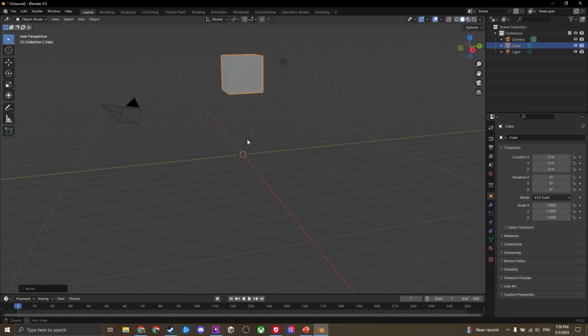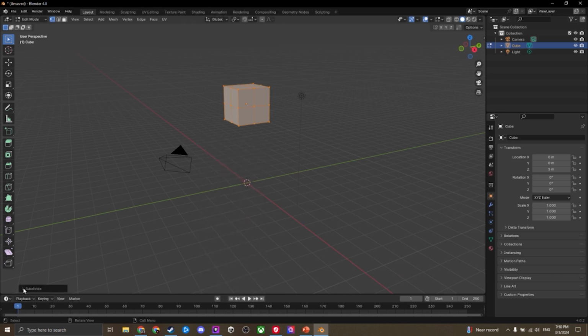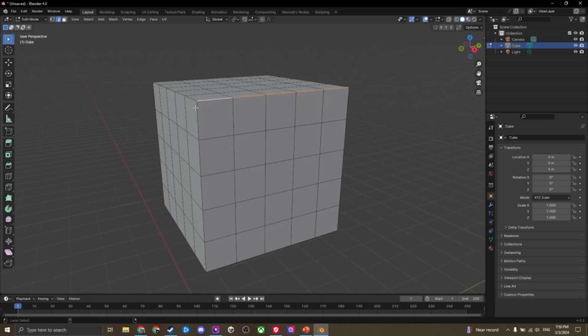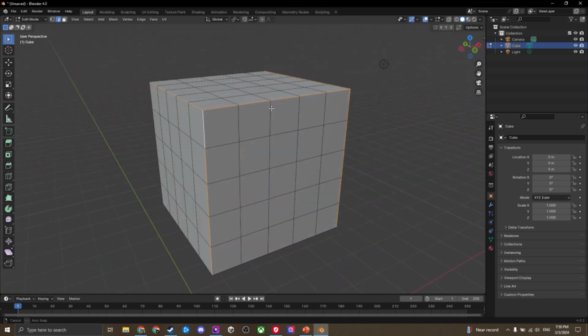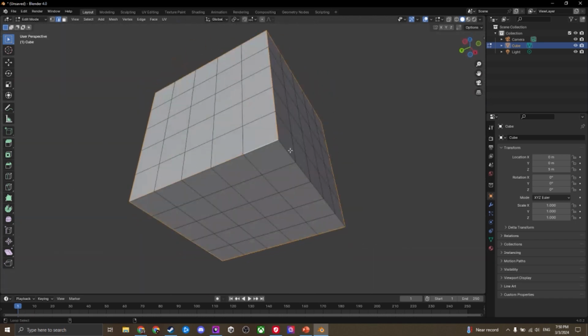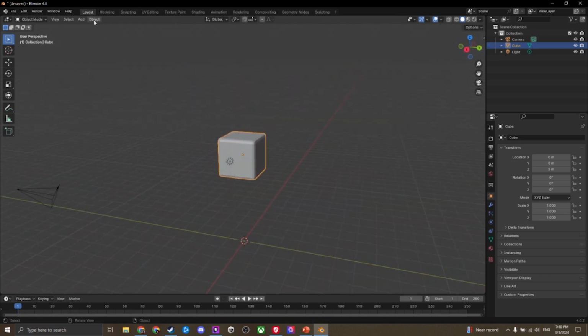Next, I'll subdivide it a few times. It looks like 4 should be enough. Next, I'm going to bevel the edges. Select the edges in edge mode by holding down Alt, then bevel using Ctrl and B. Use the middle mouse wheel to add another cut down the center. It's looking good. Let's go ahead and shade it smooth.